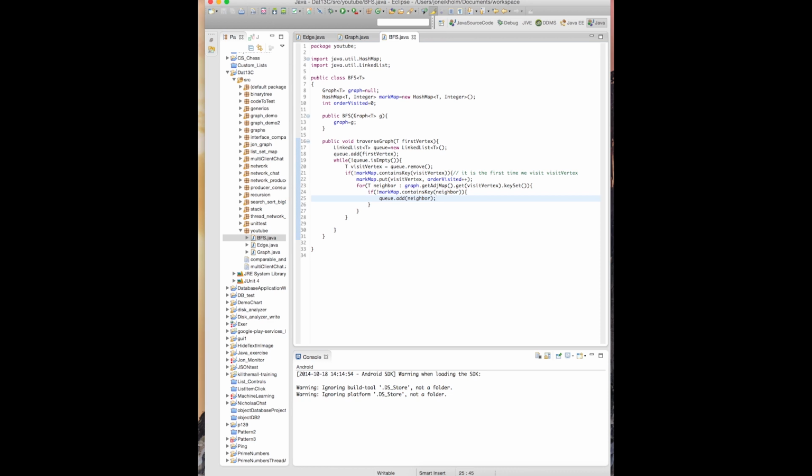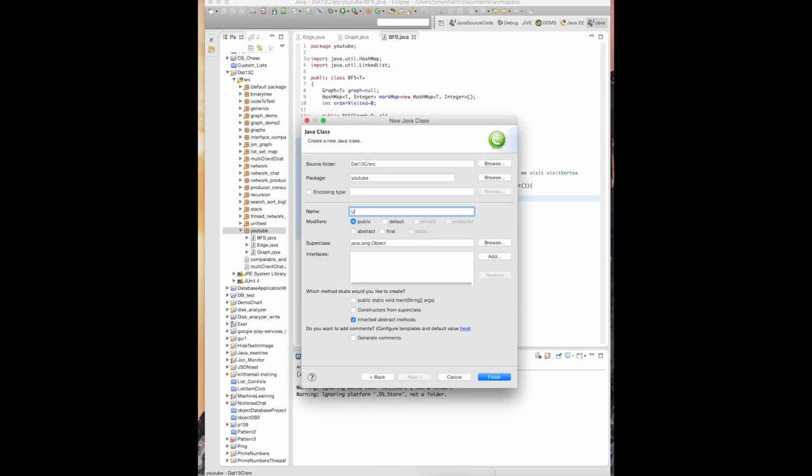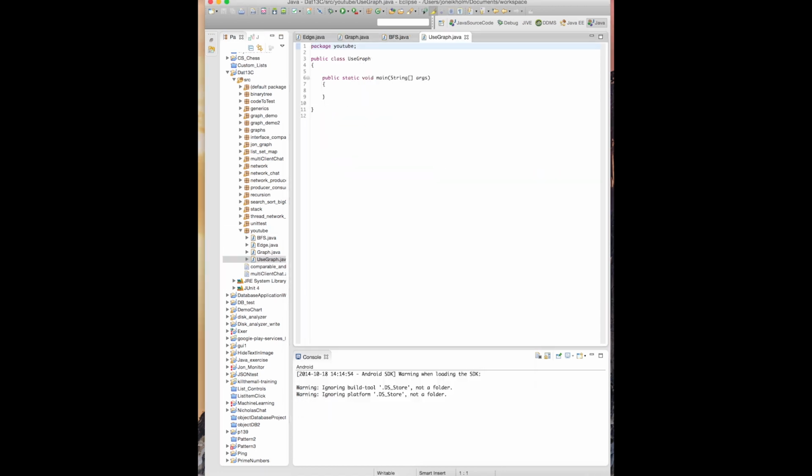Okay, so now let's go and try this code. So we'll make a new class, which we will call use graph. This will have a static method, and we'll make a new graph here. And now we need to actually assign a type, and that will be point, one of Java classes, point there. Graph equals new graph of point, like this.